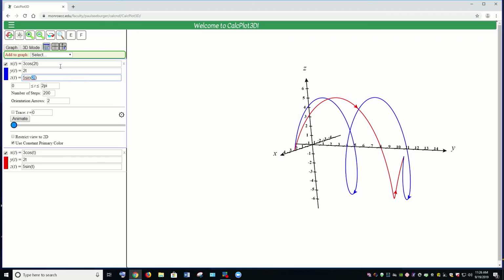All right, let's look at one more here. I'm going to add another curve here. So we're going to click add another space curve here. And I'm going to just type this in, and then maybe we'll talk a little bit about what we expect to happen.